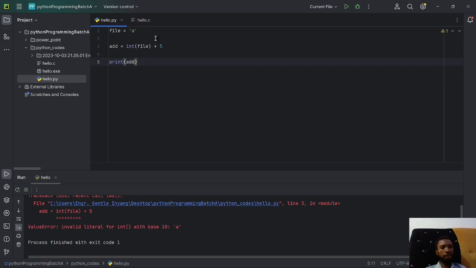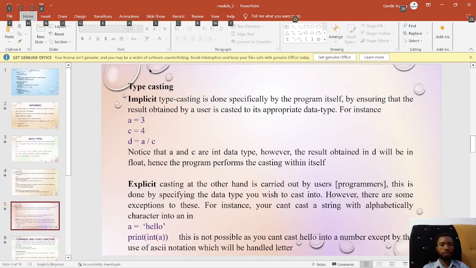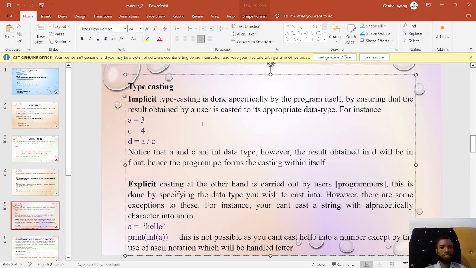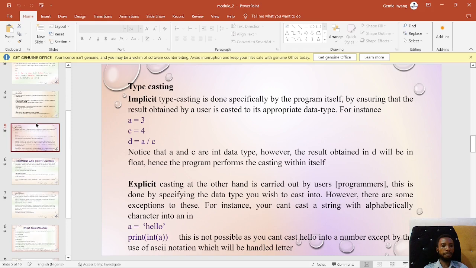That is about ASCII. So what you can do here is to use an ord here. This will convert this value into a number and then add it to 5. If I run this code, I can have 102. But how do we arrive at 102? We are going to look at that in subsequent times, but just have this basic understanding for now. All right. So that's about casting. It's just as simple as that. I believe you're following me.